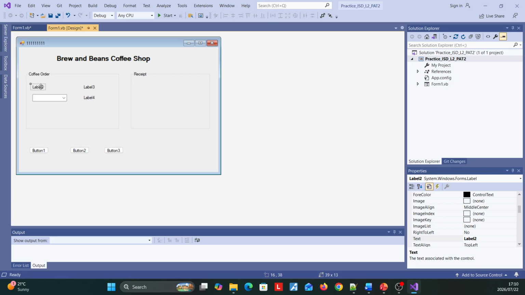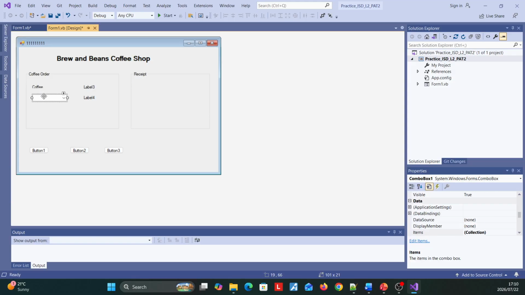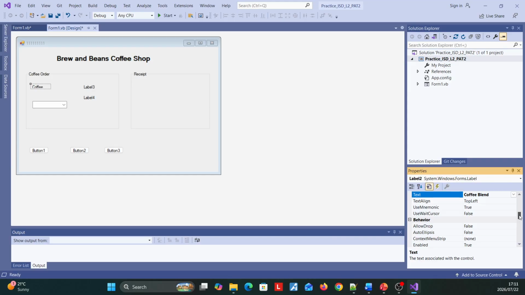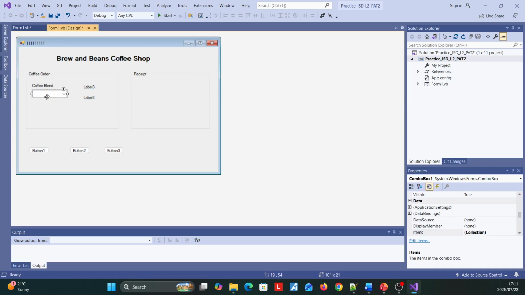So let's change the text for our first one. So text is going to be coffee blend. Remember that auto size is off for the label, or it's on. So let's just double check for the auto size property. So auto size is true. Let's make it false. And let's resize it properly so that coffee blend displays like we want to do. Coffee blend and our group box below it.